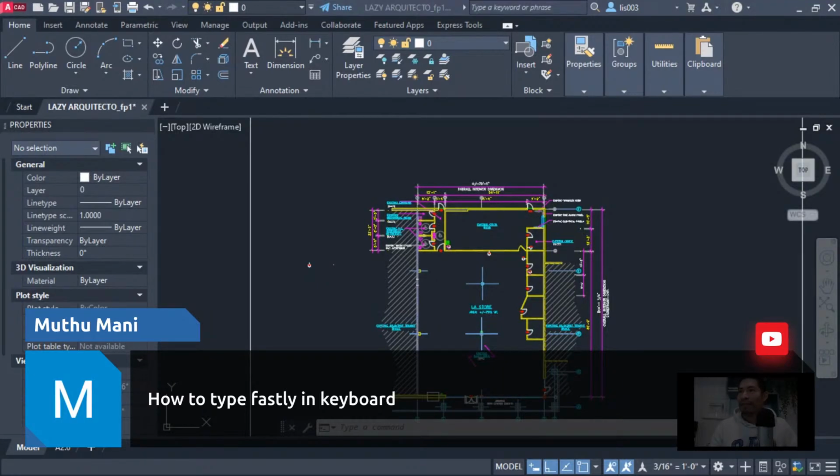So, how to type fast on the keyboard? Great question, and my best advice would be to get used to working with your hands: one on the keyboard and the other on your mouse, like 99% of the time. If you force yourself to do that, you'll be much faster when you type your keys in AutoCAD. So try to do that, and hopefully that will help you, my friend Mani.